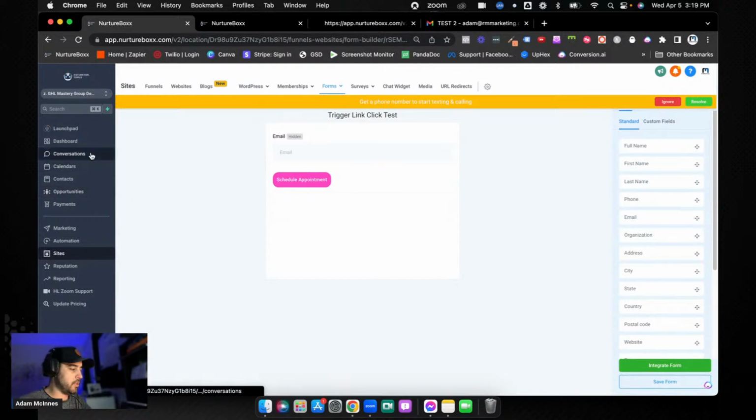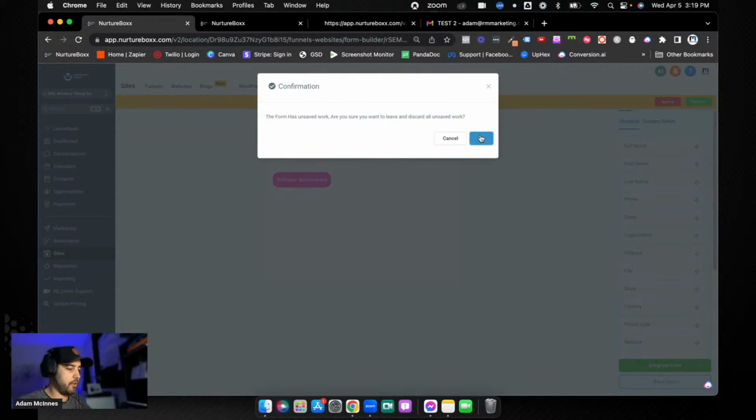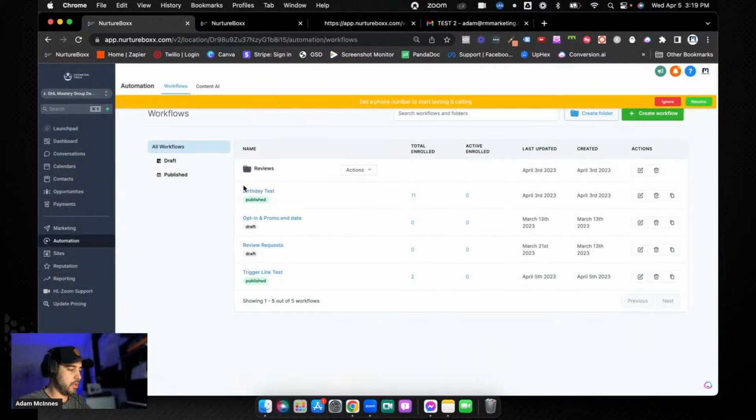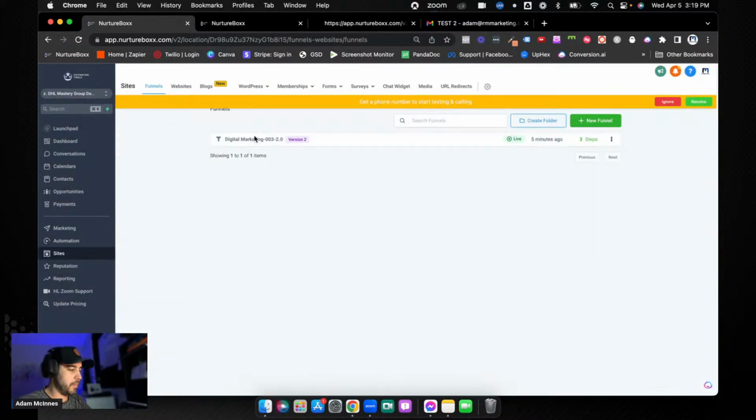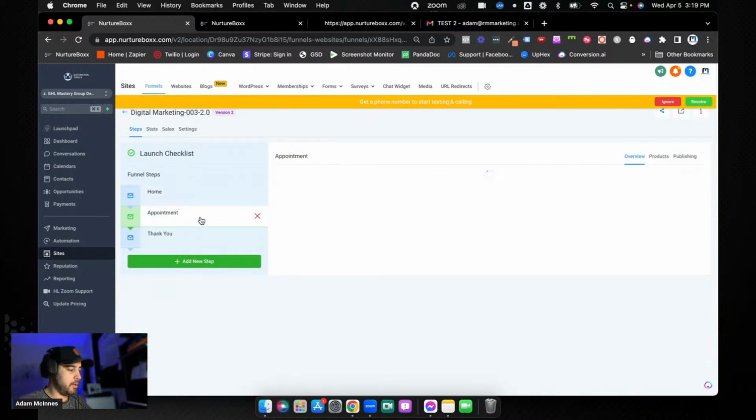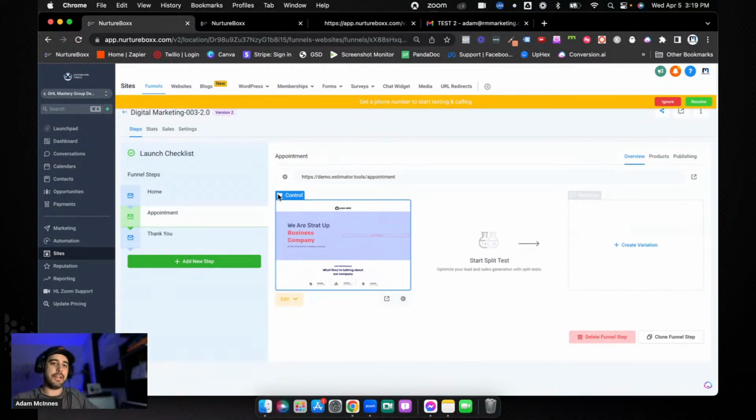Now, step number two, we need to actually create a trigger link to go to that funnel. So let's go here. We actually want the sites and the appointment. So if they click this link, we want them to go to the next step. So I'm going to take this link right here. I'm going to copy that.